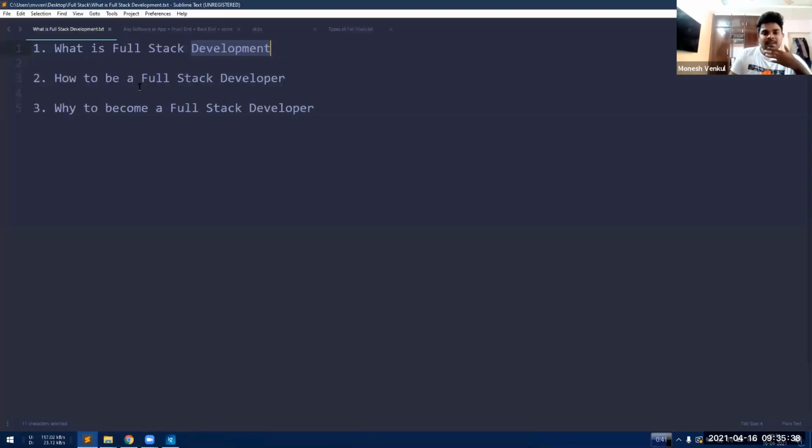So in this session, I have talked about what full stack development is, how to be a full stack developer, and why to become a full stack developer. Before moving on, are there any doubts regarding any of these three aspects?